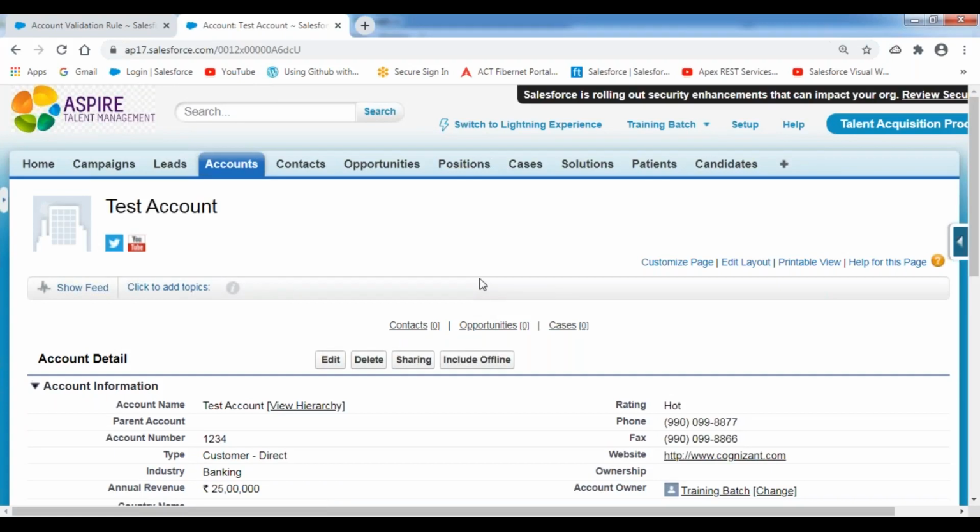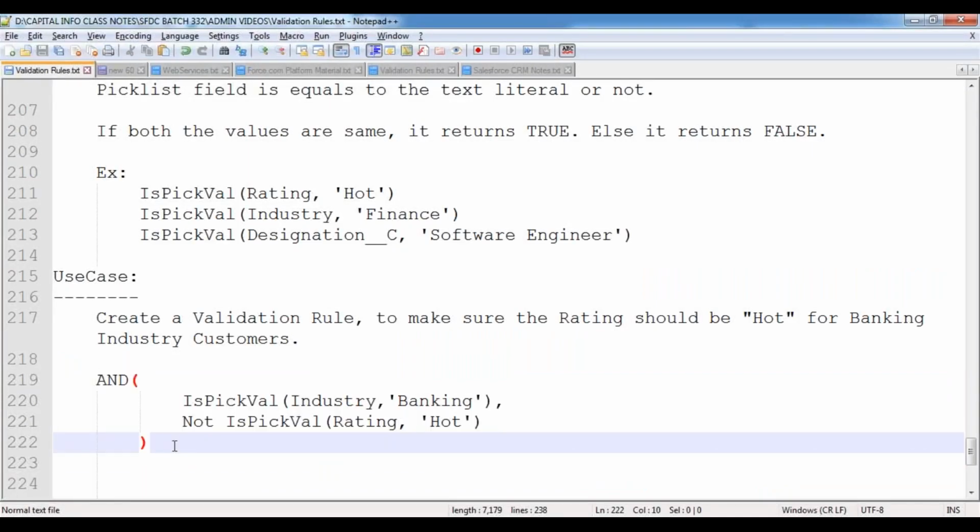So this is how we can validate the conditions here. Whenever we are creating validation rules, we can specify the validation condition by using this AND function also, depending upon your application requirement. This is how we use the AND function inside validation rules. Next, let's take one more use case.